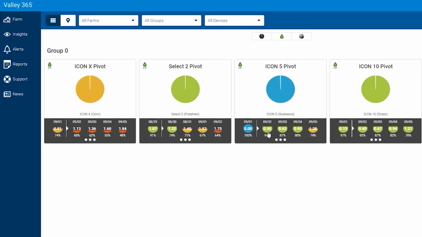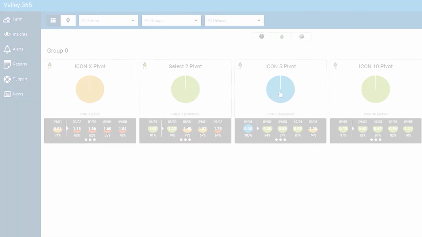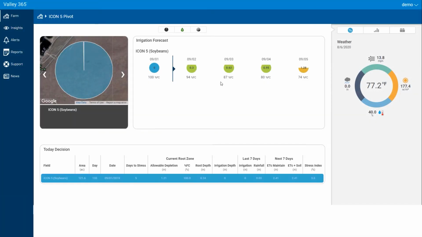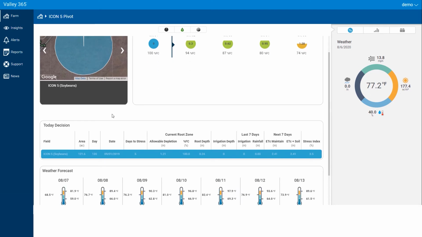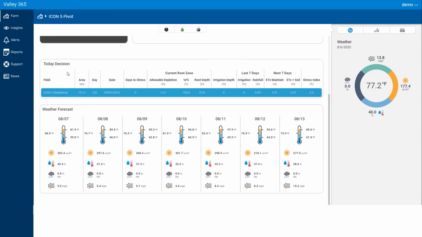If I want to see additional details to help me make decisions about my water needs, I can select one of these fields and navigate to the detail view. Similar layout to what I saw in monitor and control, I've got a number of different boxes that give me details about this particular field. So you'll see the same forecast here in this top section, the device graphic here on the left, and then as I scroll down, I've got decision details that allow me to investigate what exactly I want to do for my irrigation on a daily basis.